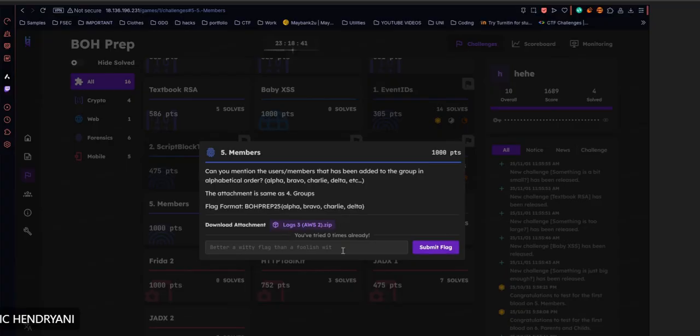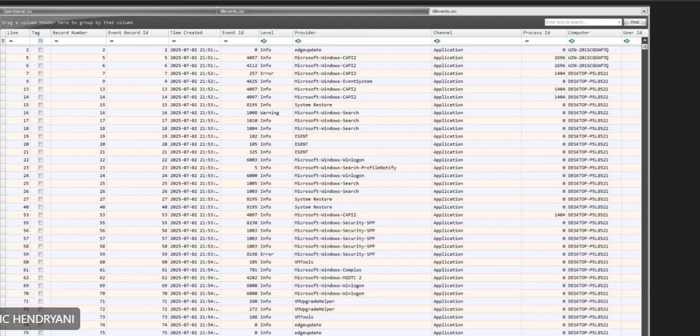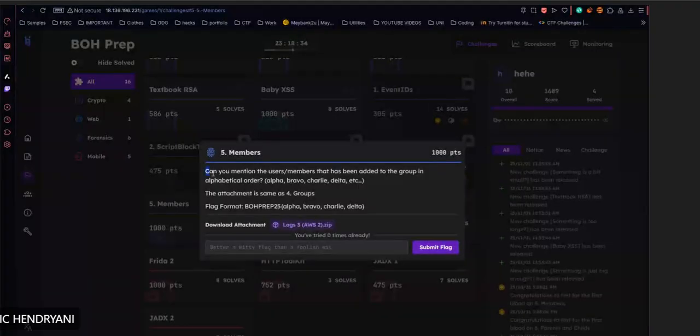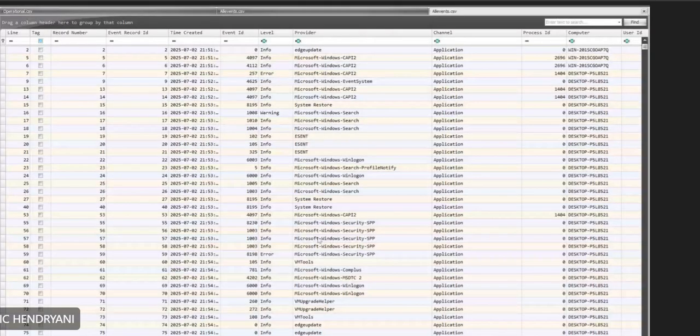Next, we're going to be using still the same file. So leave your Timeline Explorer open. But this time, can you mention the users or members that have been added to the group in alphabetical order? Like as in A, B, C, D, E, F, G. And the flag format is the names of the members itself, or the users. Okay, now we already know what we have to look for is logs that indicate members or users being added to the Smiths or the group that we have found earlier.